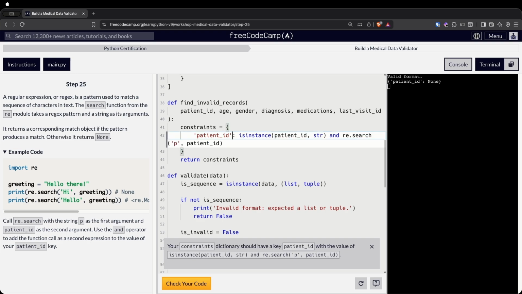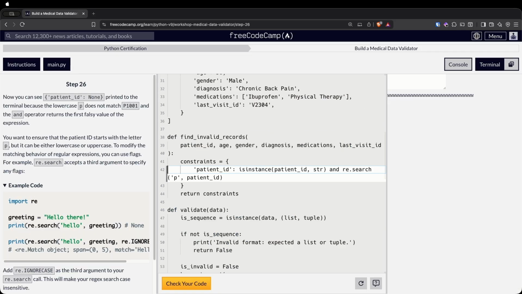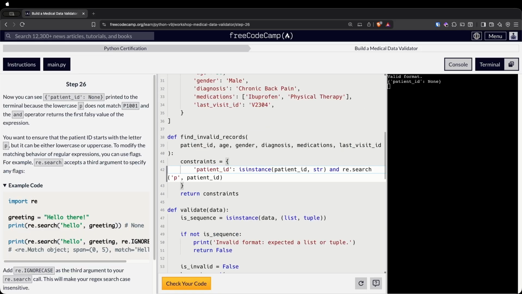Problem with some of this for me is I don't exactly understand where they're going with it. So there we go. You can see patient ID None printed in the terminal because the lowercase p does not match the uppercase P, and the AND operator returns the first falsy value of the expression. So patient ID is an instance, that would be true. This would be falsy, I guess, because it's None, right? So it's going to return None.